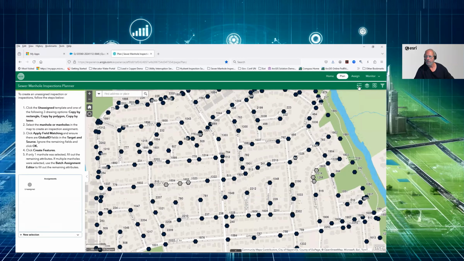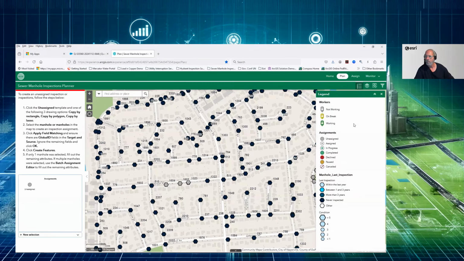Let me show you some legends here. As far as workers, when they get assigned, you'll see not working, on a break, or working. So you would be able to see who you could assign this inspection to. The assignments are unassigned, assigned, in progress. And then the manhole last inspections is the size within the last year, this color between 1 and 3 years. These are all symbology that's in this solution.